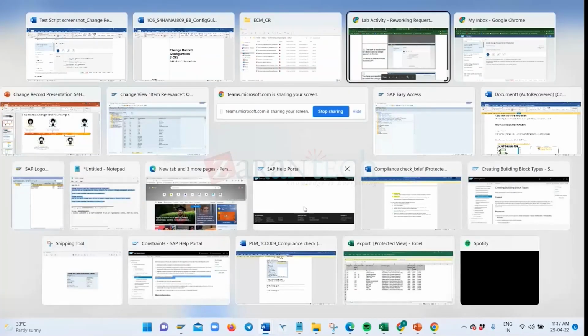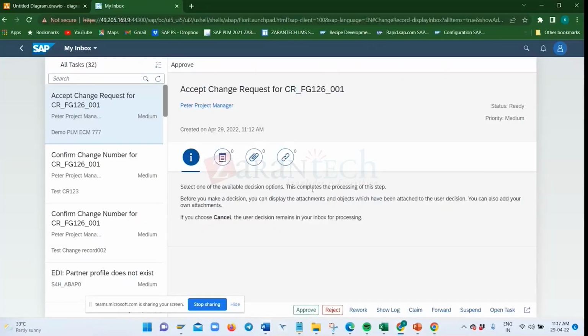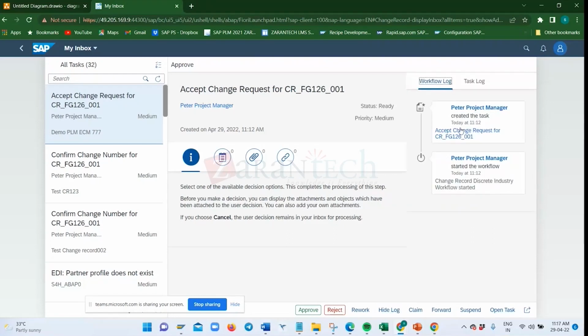So you can see here, where is our system? Yeah, just below this box you will see the log. In the log you can see the time: today at 11:12 it was created, it started the workflow and created the task.